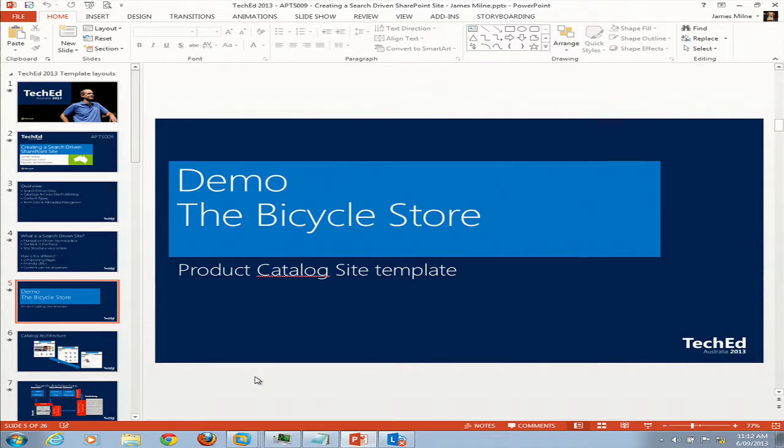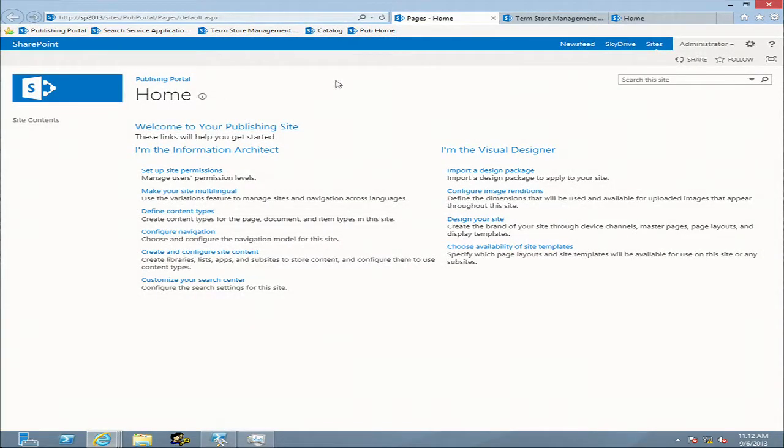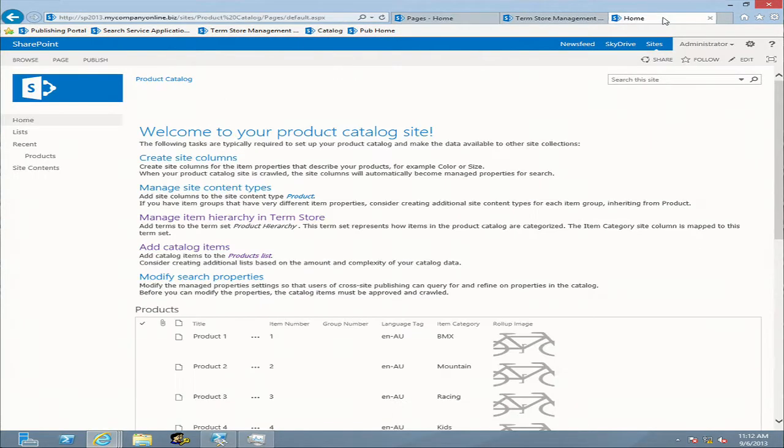So what I've done here is I've used the product catalog site template, which is new in 2013. Here we go. So this is the product catalog site template. You can see, like a lot of the other site templates in SharePoint, they try to give you guidance on how to set up and configure your site when you first create it.